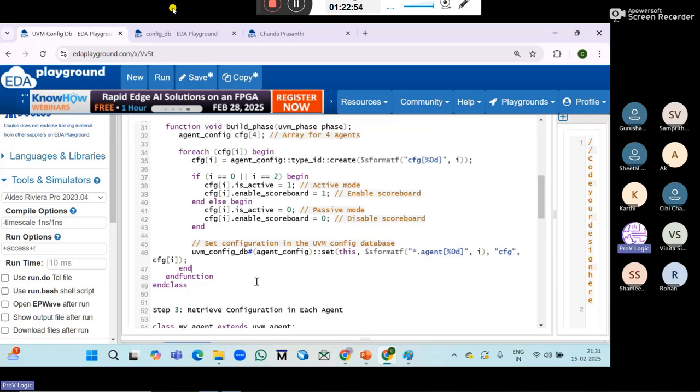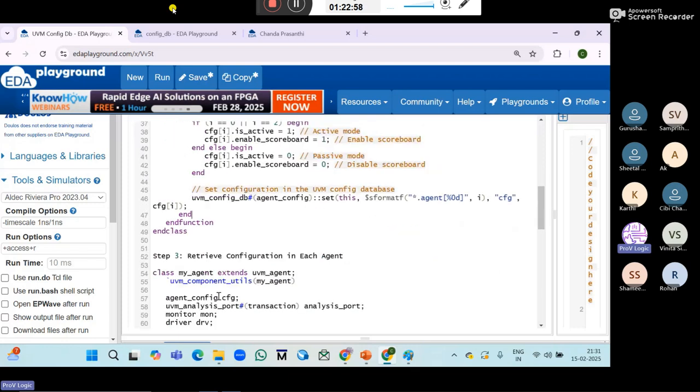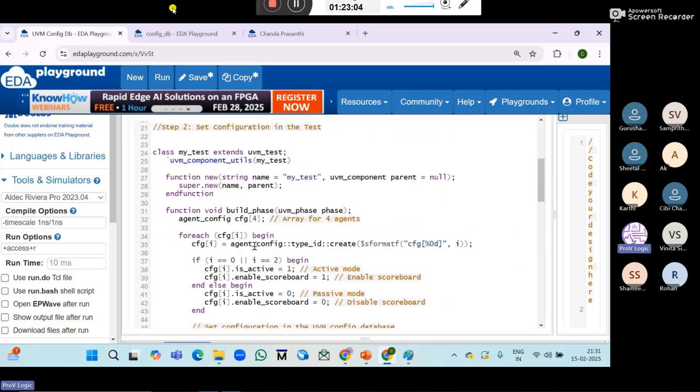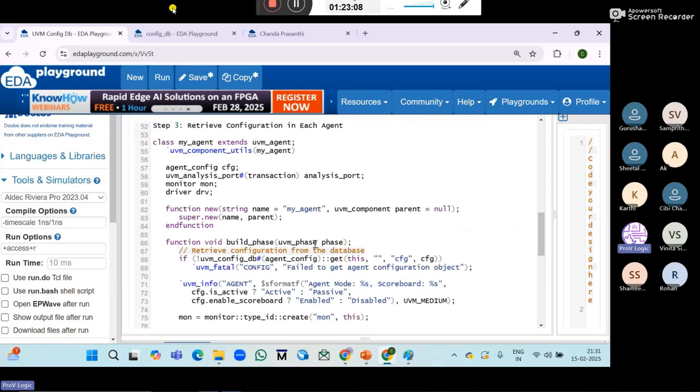So this is how we can set the data into the main test and retrieve the configuration data in the agent. In the top level test, we are putting the data, and that data we are retrieving in the agent. So how can we get the data here?